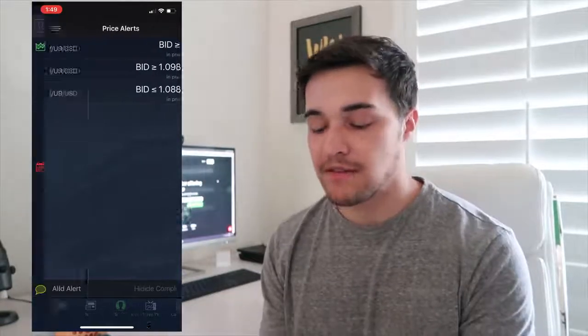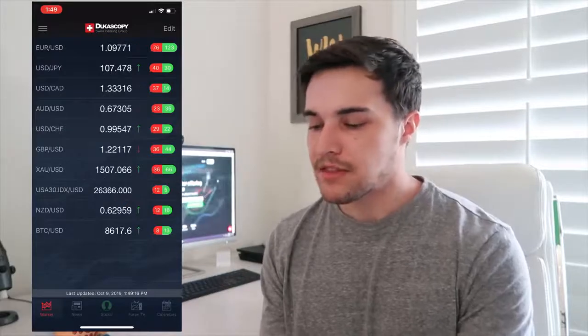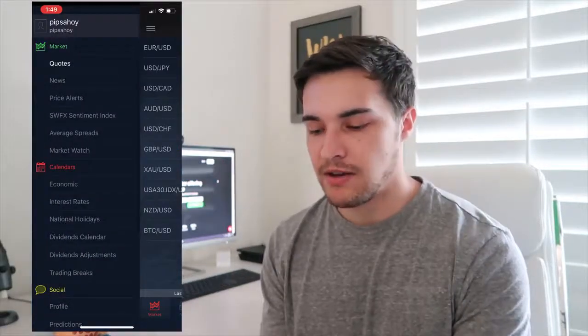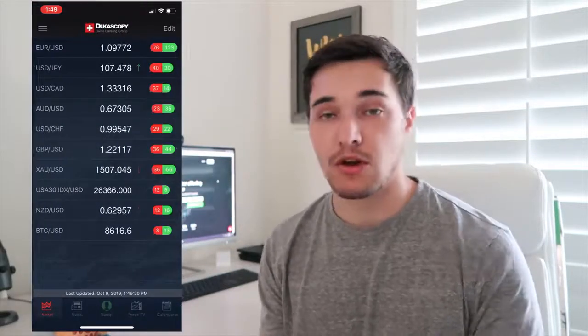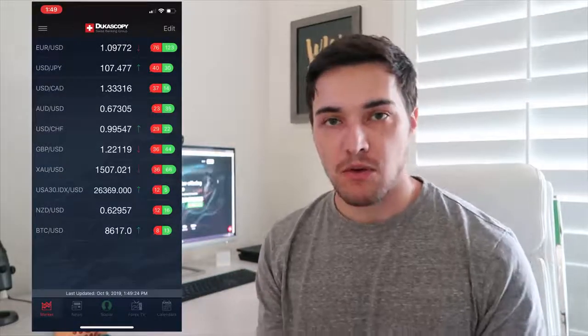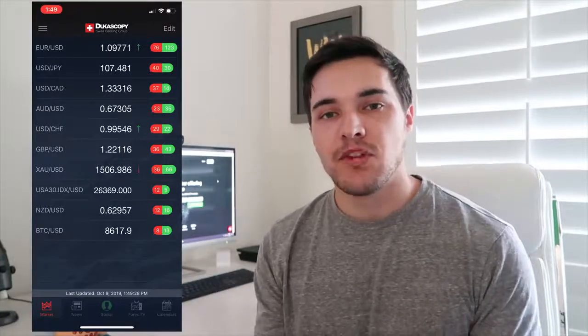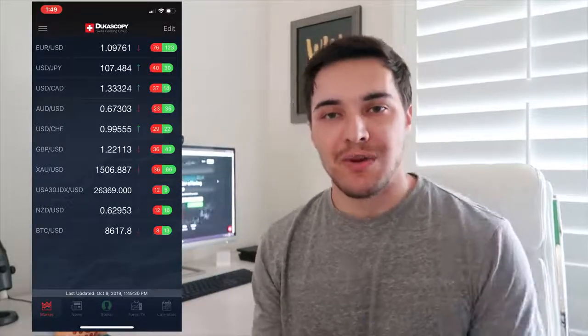Now let's go over my second favorite feature. It's called the community indicator. Right here at the top left, you're going to click on those 3 bars and then click on quotes. Here you can predict where price is going to go, and other traders will be able to see your prediction. It's a way for you to see what other traders are doing within this app.